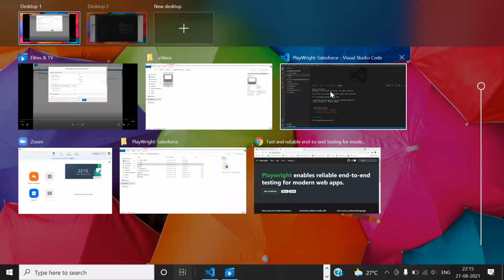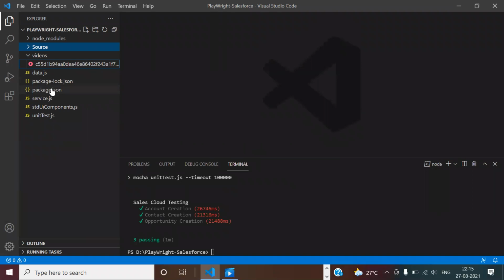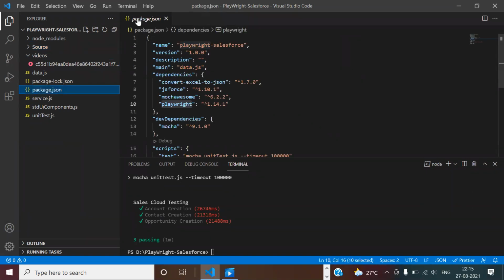Okay, so enough of the demo. Let me give a quick overview about the code, about the libraries, all those things. So first I get into this package.json. These are the different modules that I have imported in my Node application. I have the Playwright module, which is the key module for doing all the browser automations, and I have Mocha, which is a unit testing framework for JavaScript, and of course our favorite module for Salesforce, JSForce, followed by that we have the convert Excel to JSON.